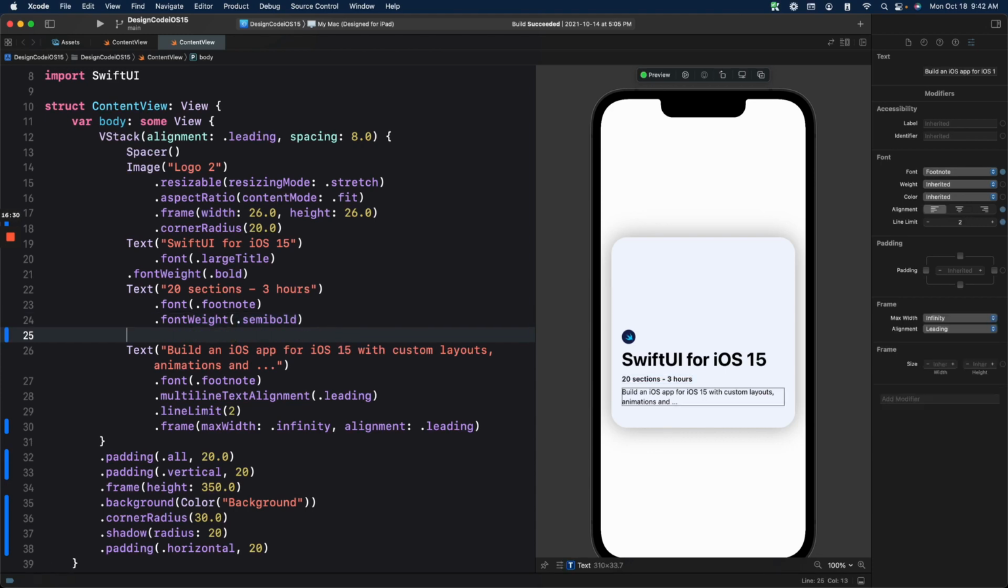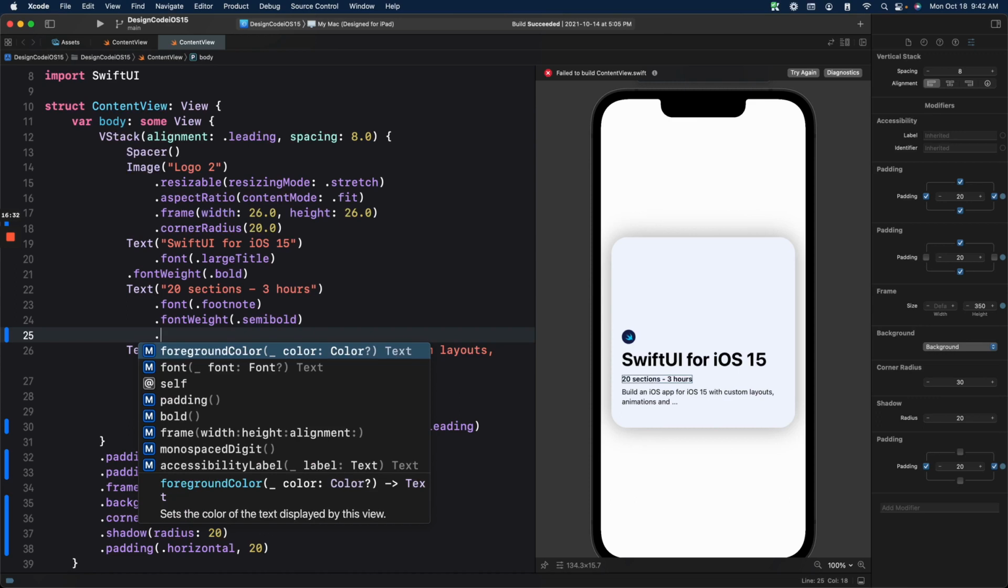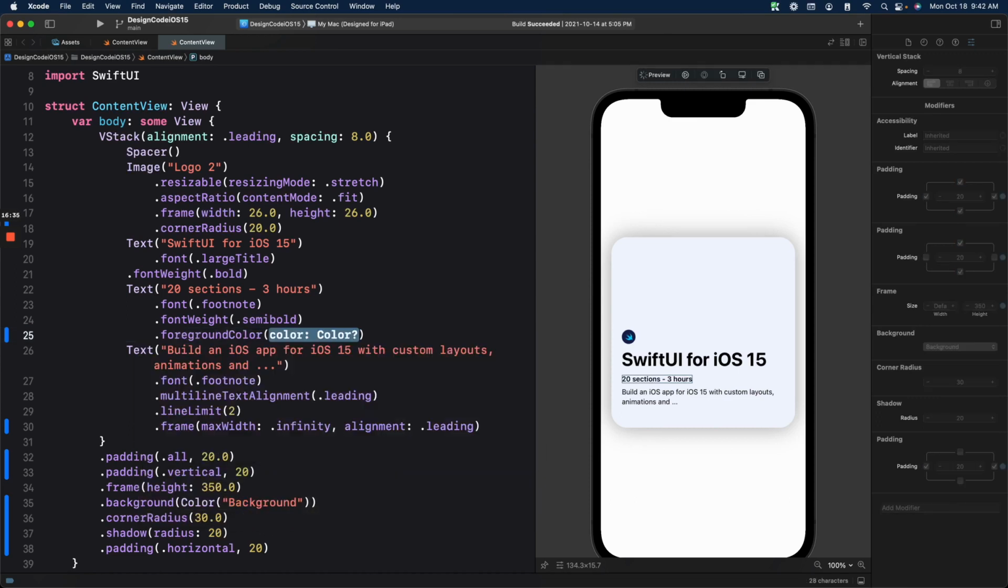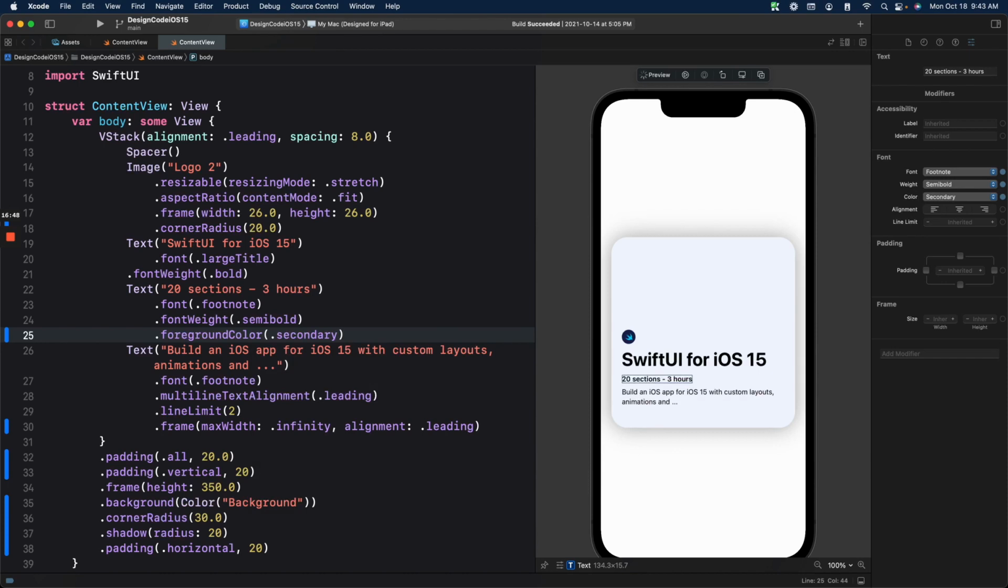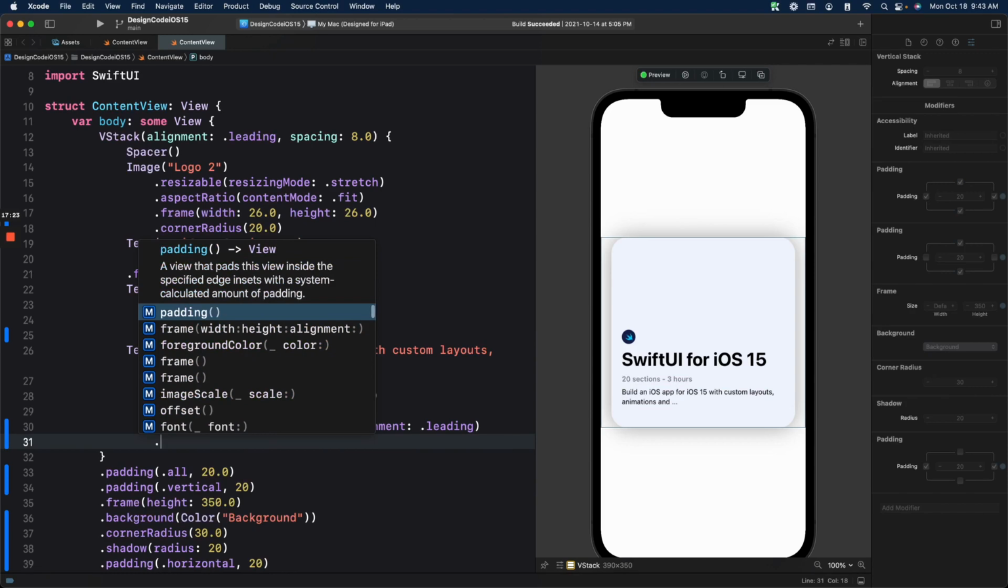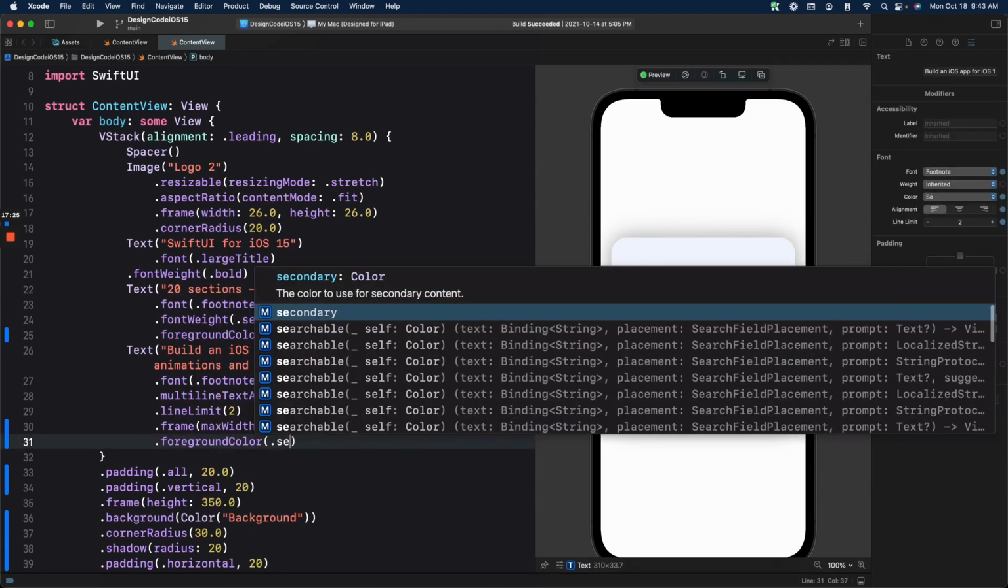So to do that, we can type dot and use the modifier called foreground color. And we can use dot again to have access to the same color options, but more than what is available in the inspector. In this case, we're going to use secondary. So this is going to become gray, but it's a little bit more than just gray because it's going to adapt to dark mode. And later on, you're going to learn about vibrancy. So I apply foreground color dot secondary. We're going to also do the same with the third text. So dot foreground color dot secondary.